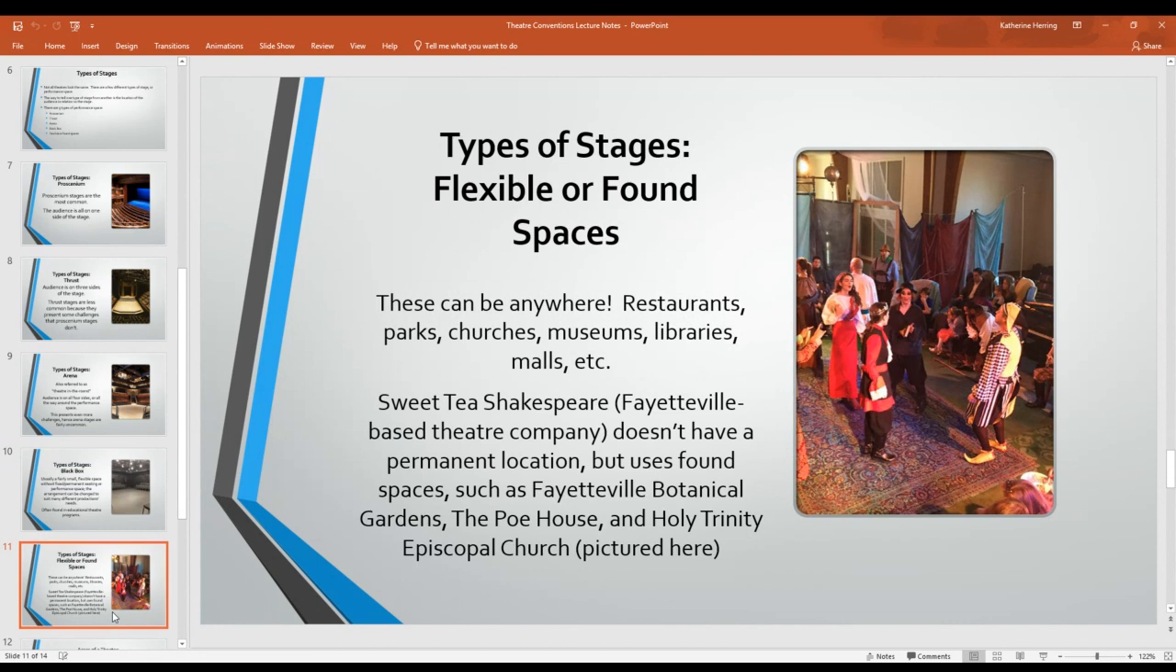So really the sky's the limit. As long as a space has an area where the actors can be and an area where the audience can be to see the actors and hear them, that could potentially be turned into a theater space.